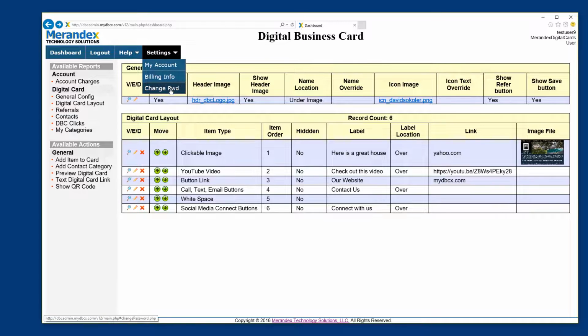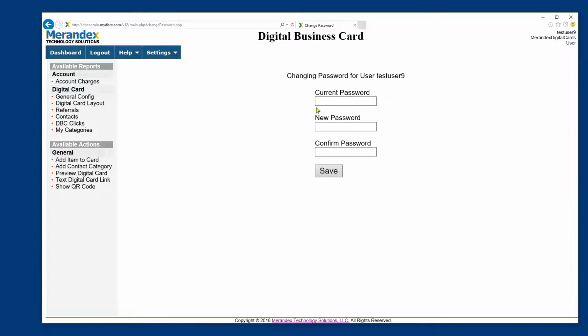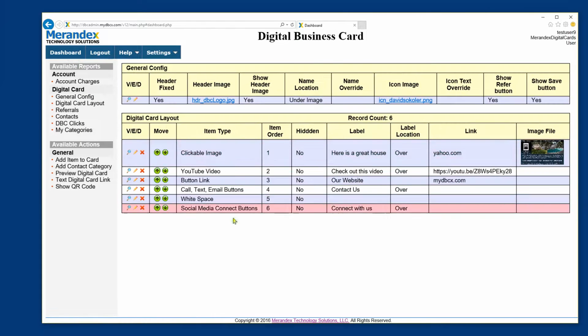And if you want to change your password, you can come over here and you can put in your current password, new password twice, and then save it, and that will change the password for your digital business card account. But that's everything, and maybe check out some of our other videos.